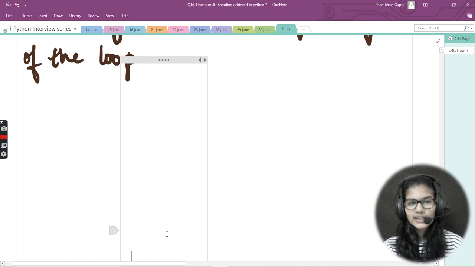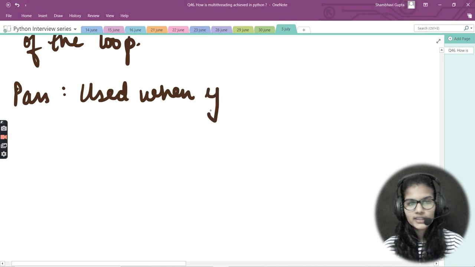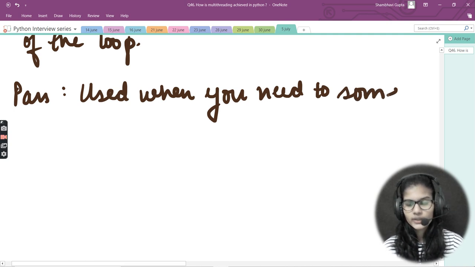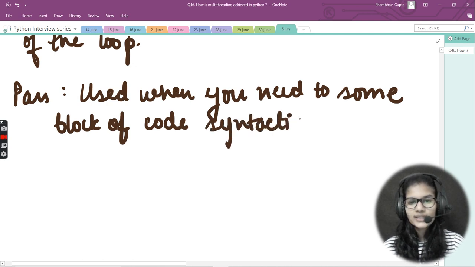Now let's move on to pass, the last one for this question. It is used when you need some block of code syntactically. I'll give you a simple example for this pass statement so you can understand it clearly. Let's say you have made a function or you have made a class.